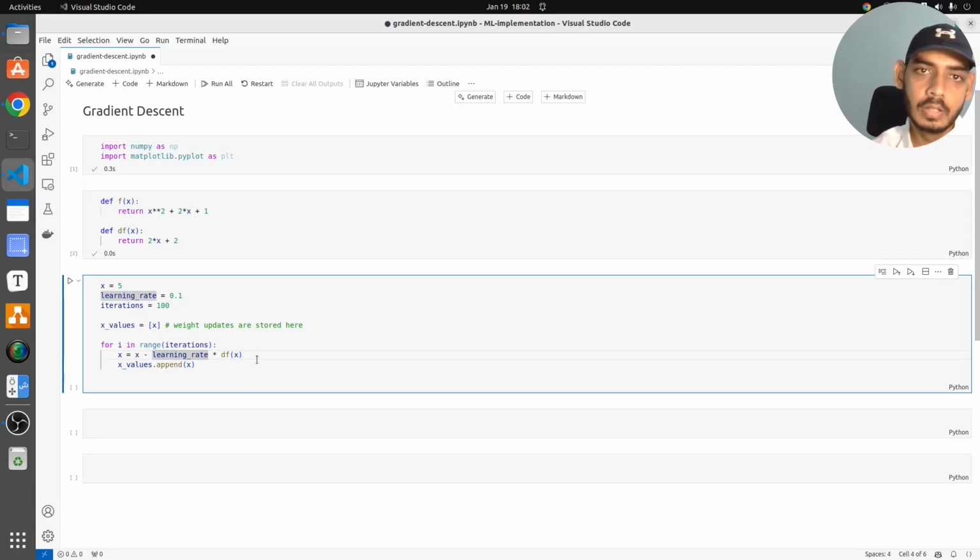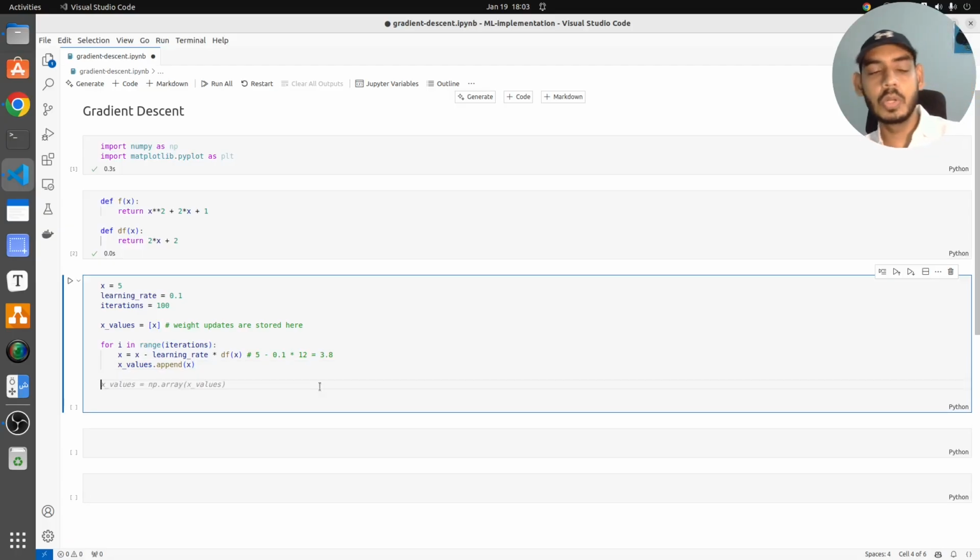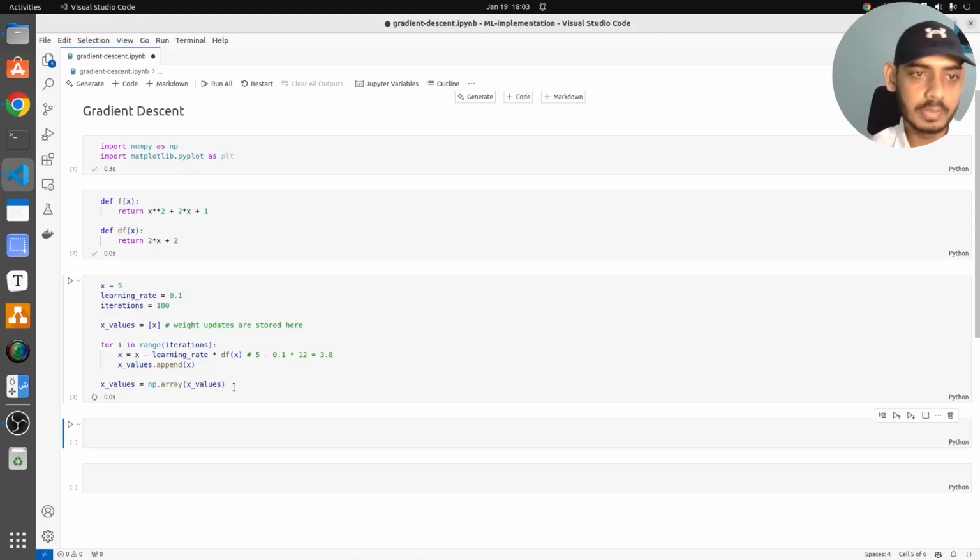Which will be like 5 minus 1.2. This will be the first value that comes up for the first iteration. Next, whatever value we get here, we store it in x values. Now we'll turn this x values from a list into an array. So this is one part. Let me run this cell.